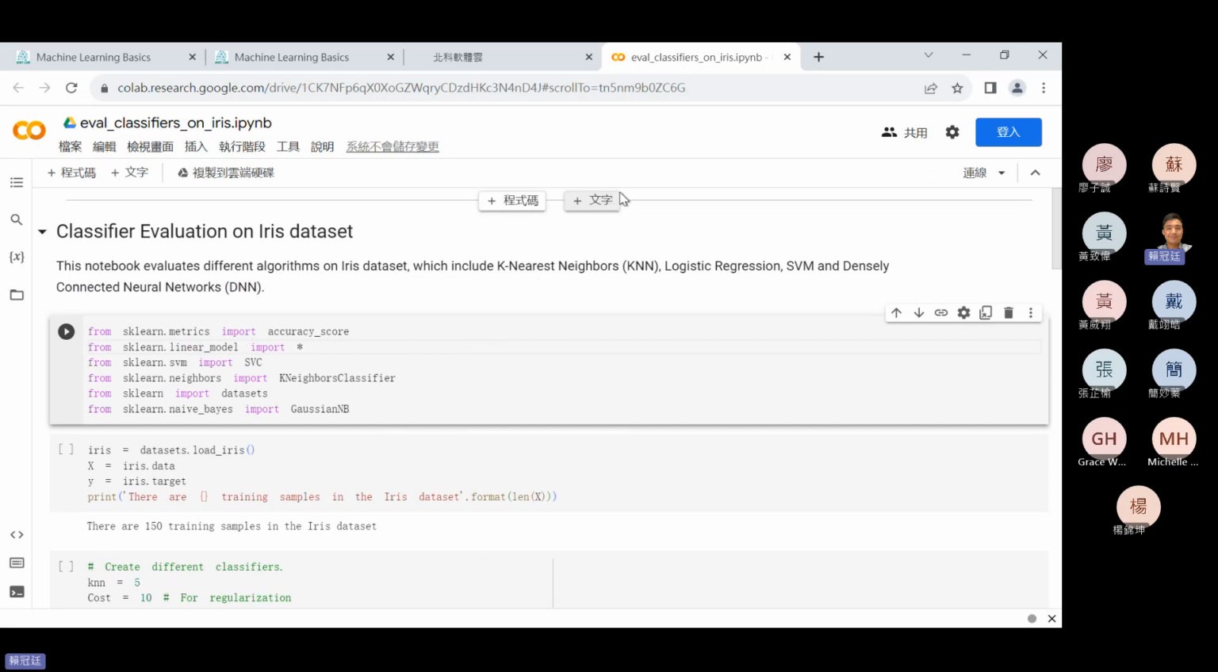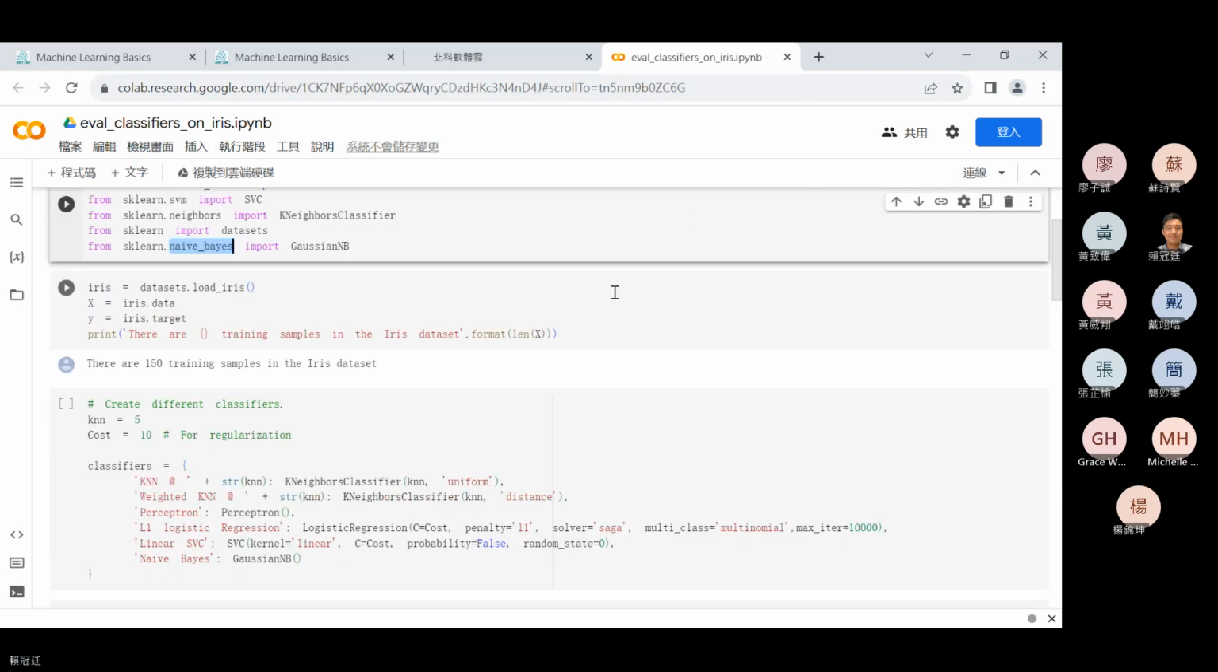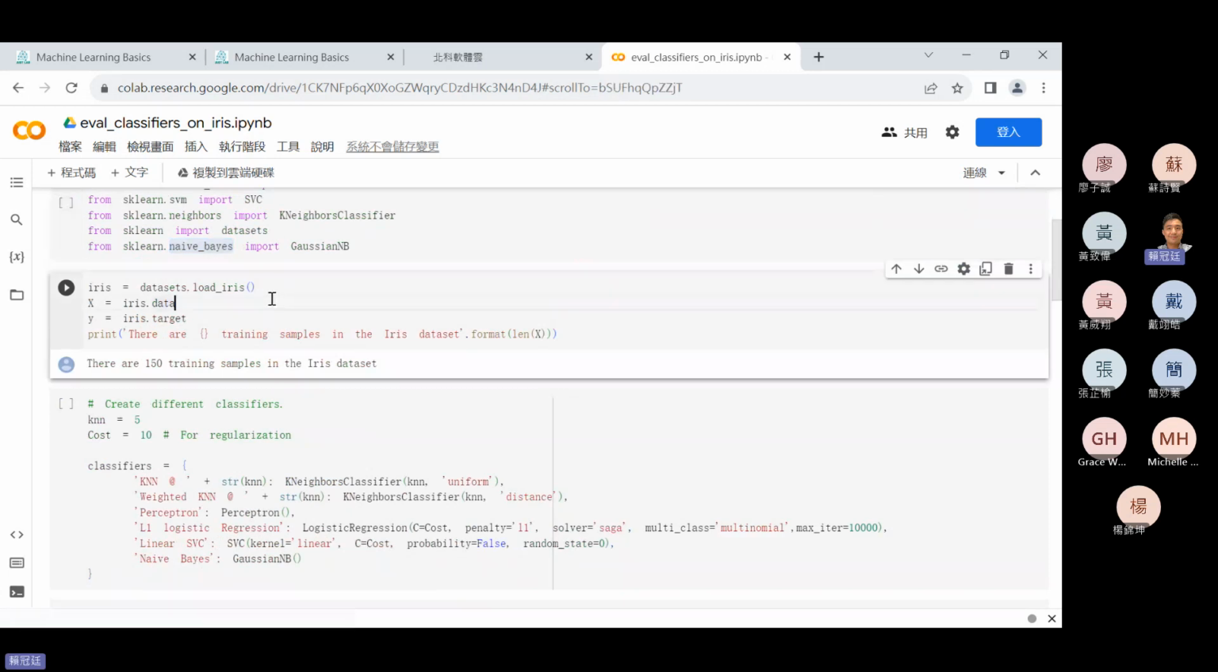I have run all the models using scikit-learn. So first, you need to find a metric to measure the performance of your model. So import the linear model. The SVM, the linear model has the perceptron. And the K-nearest neighbor. Naive Bayes. And that's it. So first, load the iris dataset.